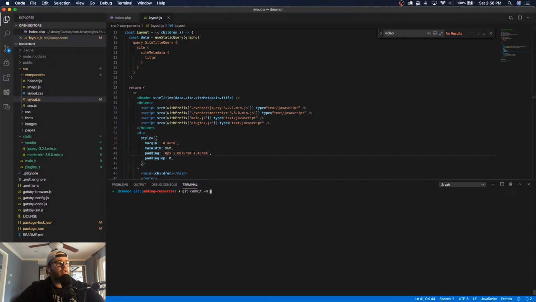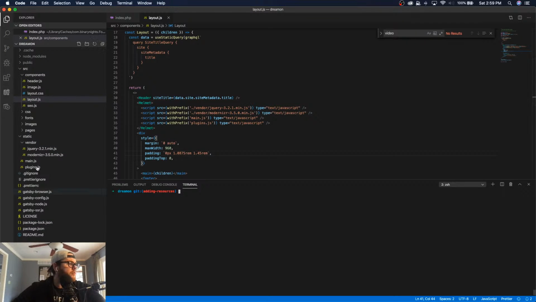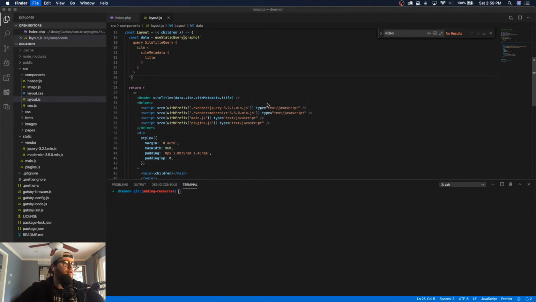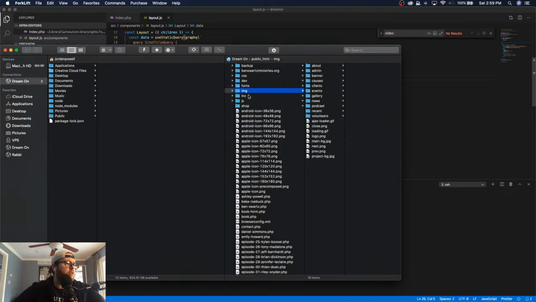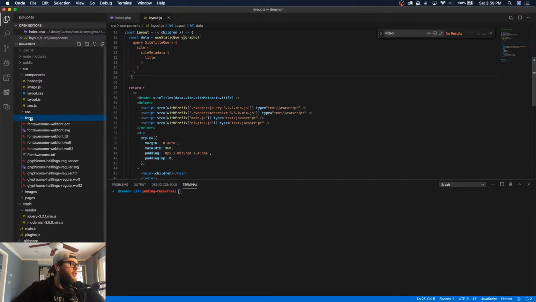Okay, and we just added, let's see, we add JavaScript to site. Cool. Is there any other resources that we're missing? I don't think so. Do we have fonts? That's the one. Or we have fonts, I think.